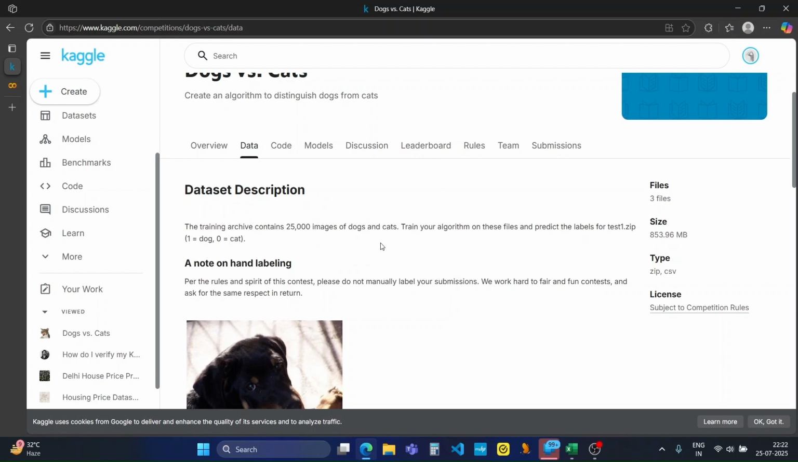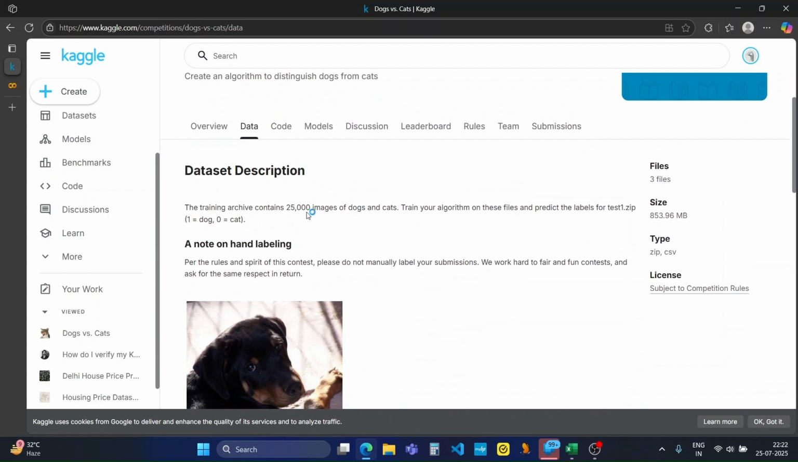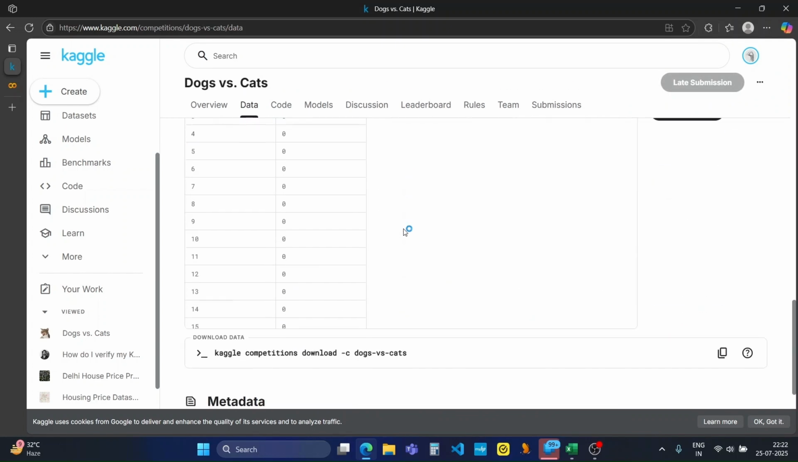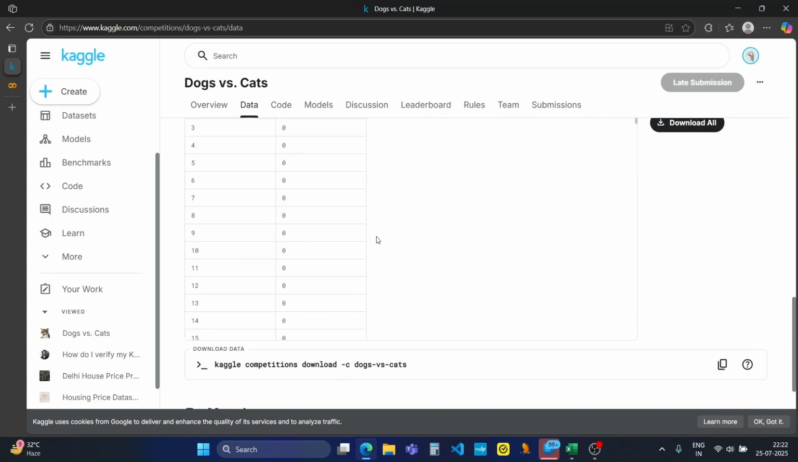There are two things that we need to consider. First, the images are 25,000, so it's a lot of data. So we cannot download this in our local system. So what will we do? We will download it in Google Colab, and then we will use that data to train our model.